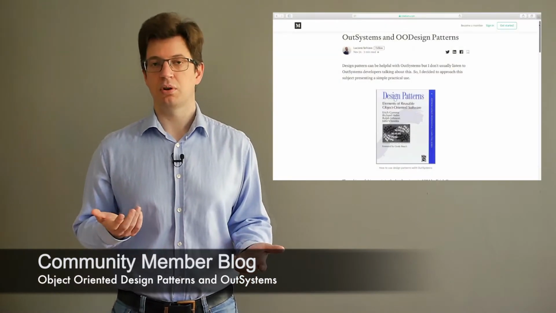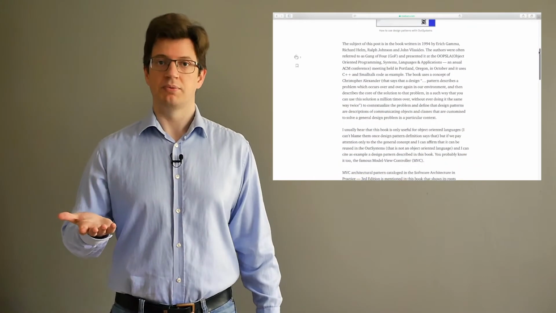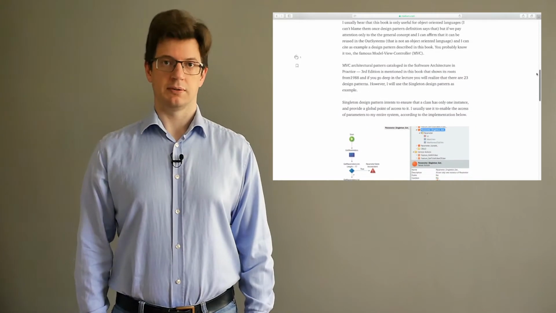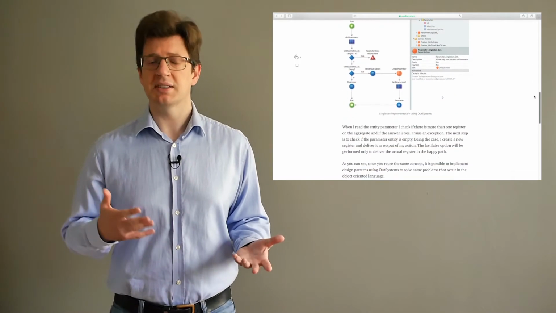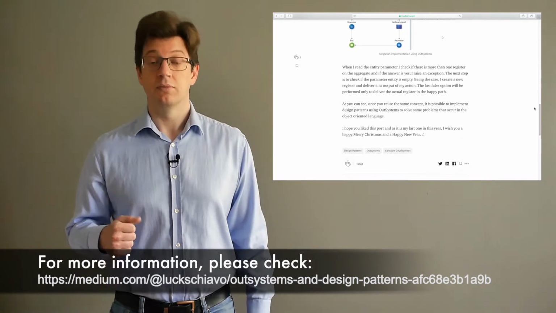Fellow community member Lucian Chav has posted an article on his blog where he goes over the interesting concept of applying object-oriented design patterns to OutSystems. This article also covers the subject with an example of a singleton design pattern. The blog post can be found at the link down below.